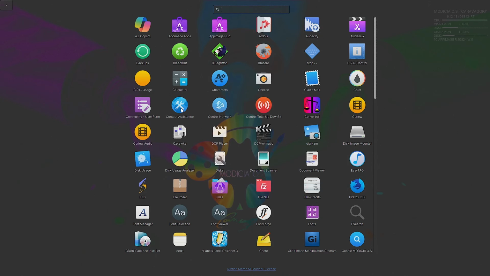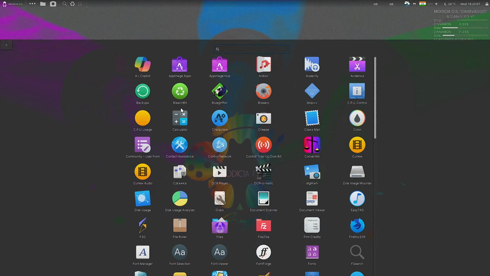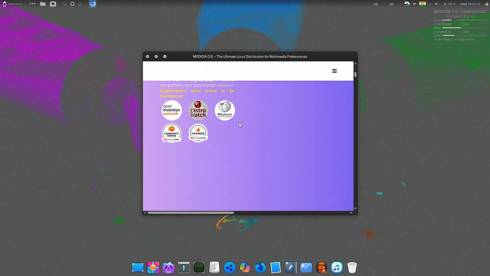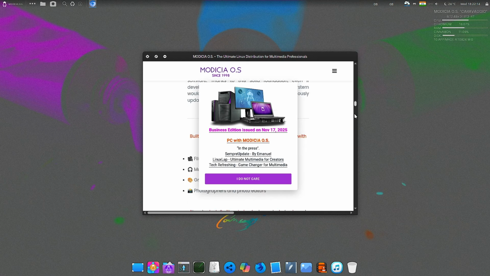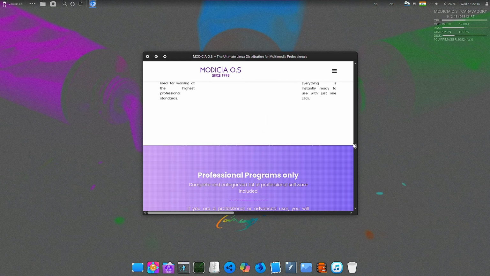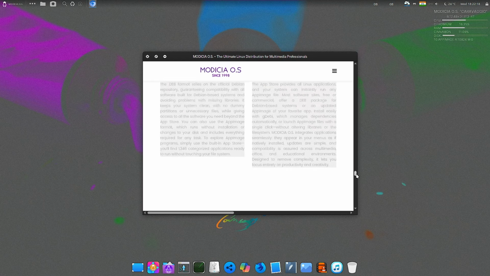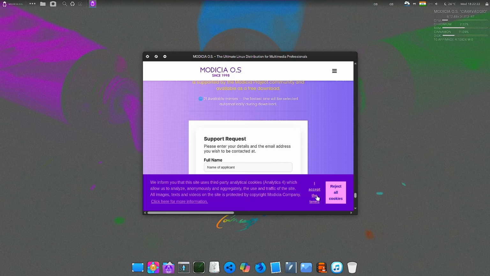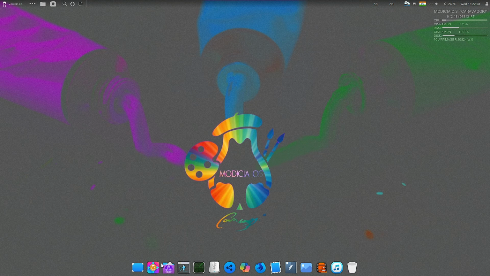Then you have got the contact assistance. So how to contact the developers of Modicia OS, that is given here. You just check it out, and I think that is nothing but this last page of contact. So this is it, and you can contact the developer of Modicia OS and get help from them.